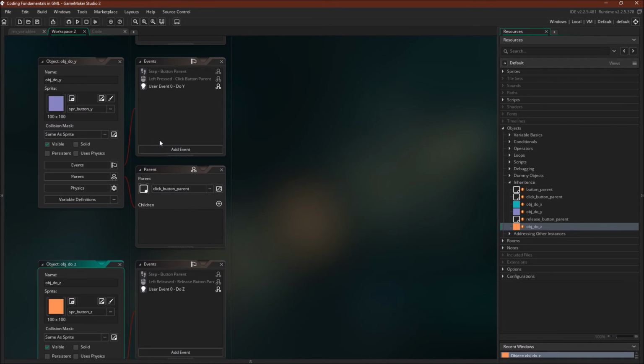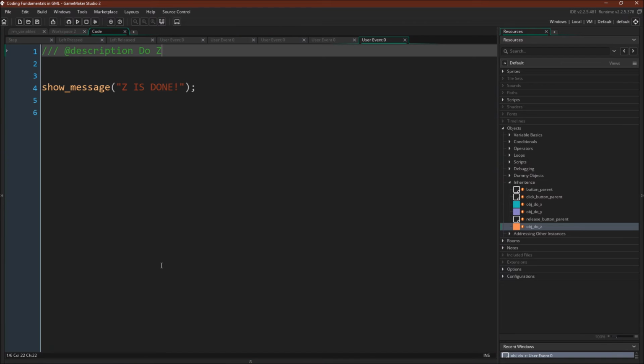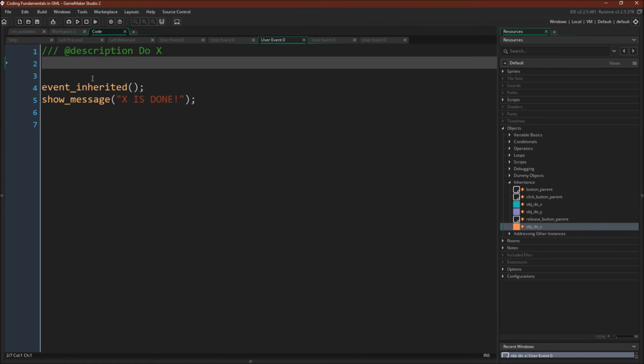And in fact, I probably should have mentioned this before, but you can actually see the events get inherited. Here you can see that it is inheriting the step event from button parent and the left press event from click button parent, whereas this one is inheriting the step event from button parent and the left released event from release button parent. And you can see that it's overriding. This is the symbol GameMaker shows there is a parent event and that we have overridden it by creating our own. And if we go into these, we can see that object do X is going to inherit its parent's event before running its own show message.